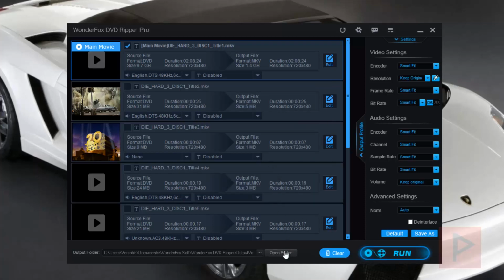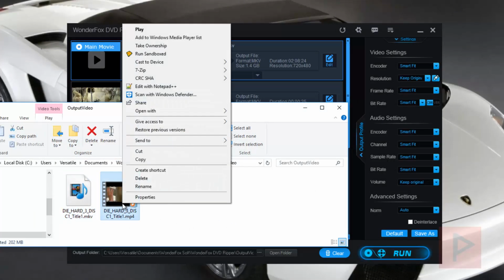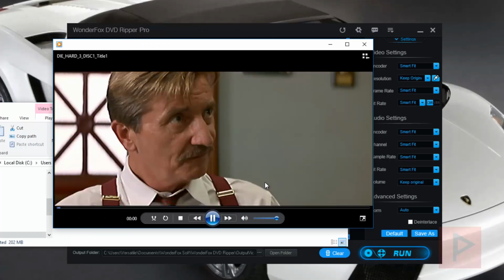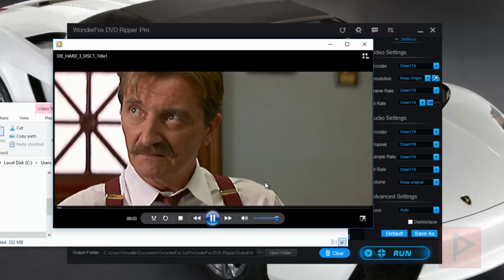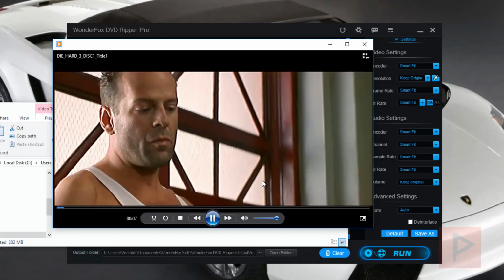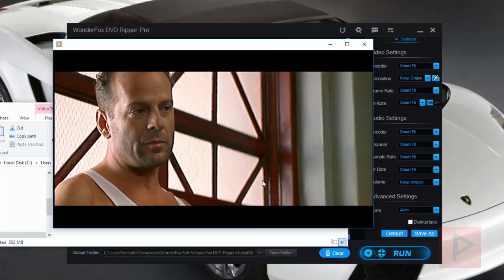So let's go ahead and open my folder. I have one example. It's not this MKV, it's this other test I did, MP4. I'm going to right click and open media player so I don't have any issues, and let's see how it turns out. So this is a segment I ripped. It's like 10 minutes. It took about 3 minutes and 15 seconds to rip and convert it.